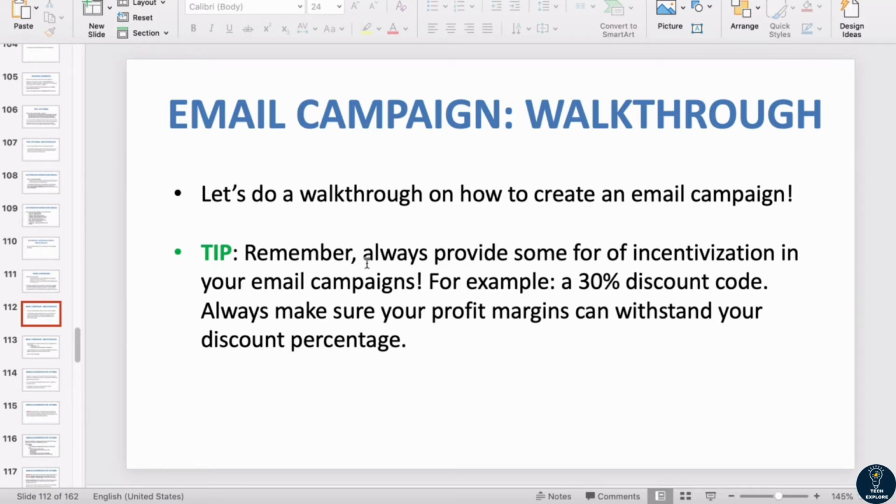Also, always make sure your profit margins, meaning the price you set your products at, can withstand such a discount percentage. Meaning if you provide a discount code to everybody and send out this email campaign, make sure your profit margins or your prices are high enough so that even if someone has 30% off their product, you still make a good amount of profit so that you can become a successful business. So let's dive in.